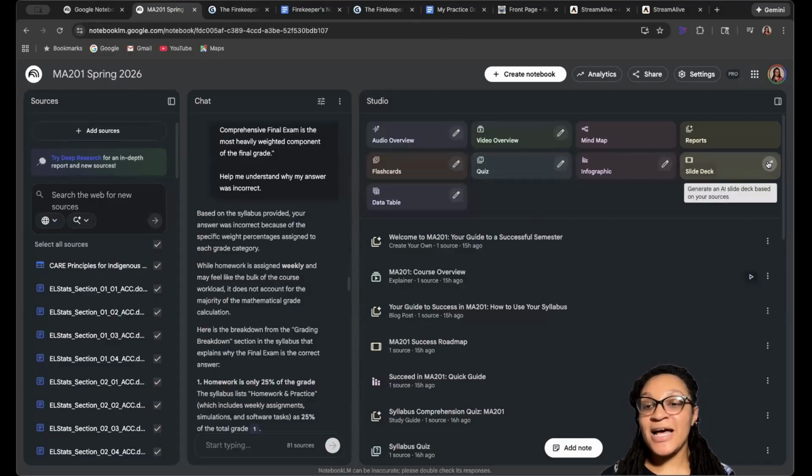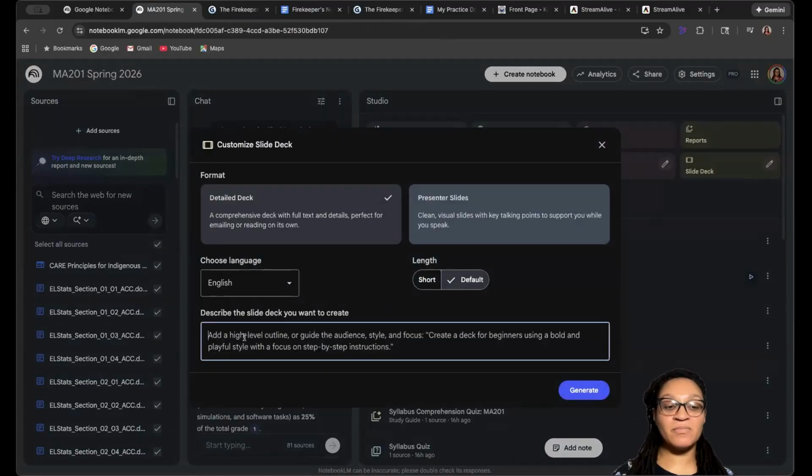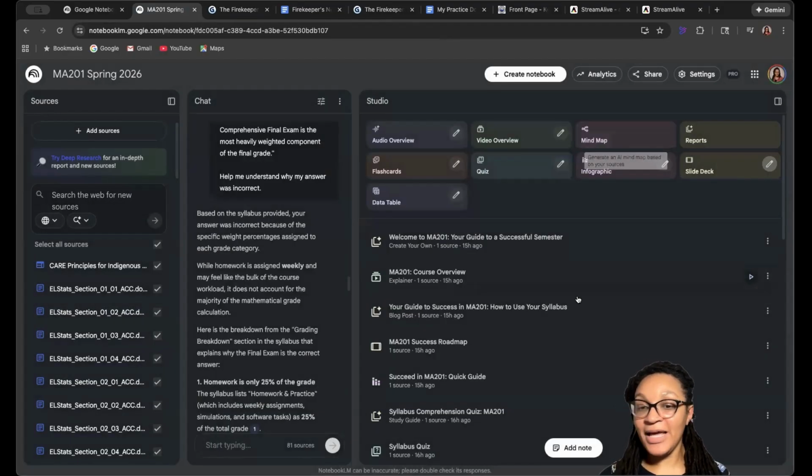And right here where it says slide deck, again, please don't push the default. We're not on default mode. We're right here. We're going to click that edit button. You're going to paste it right here where it says describe the slide deck you want to create. Paste that in. I did pick the detailed deck. But now that you have the prompt, you could play with it, right? If you want to do the presenter slide, back and forth, it's up to you. But mine, I did pick the detailed deck. And then you're going to click generate. And then I'm going to show you what mine created.